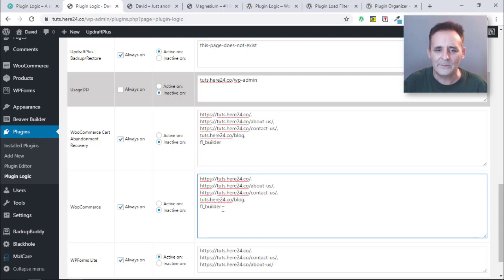And here's another tip as well. If you want all these plugins to be off, like WooCommerce here, in your page builder, then you want to look for the URL in that page builder, because of course this isn't going to work there. It's going to be a different URL. So for mine, it says Beaver Builder, so I've got FL_builder. That's always going to work for me.